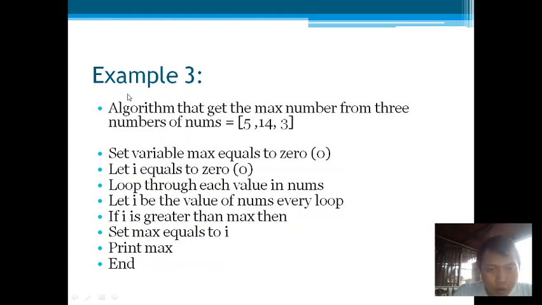So pag tuyok dayon niya, first, na din si condition: if I is greater than max, 5, no? Ang I, ang value nato first nga pagtuyok, ang I is 5, is greater than max, so which is true kay ang max nato is 0 pa man. Set max equals to I. So ang max karon dili na siya 0, 5 na, no? Set max equals to I. Okay? After that, print max.